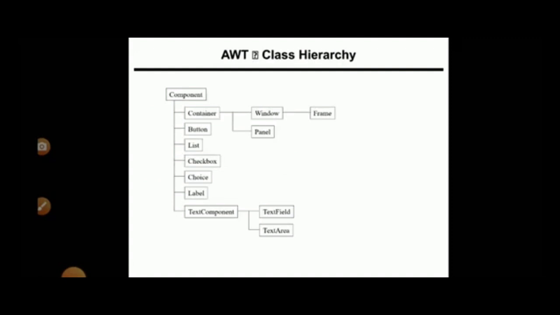So this is the AWT class hierarchy. Here we have the components. The main components are containers, buttons, list, checkbox, choice, label and text components. The text components are again classified into two, that is text field and text area. Text field is used to get single line input and text area is used to get multi-line input. The container is further classified into window and panels. Under window we have the subclass called frame.